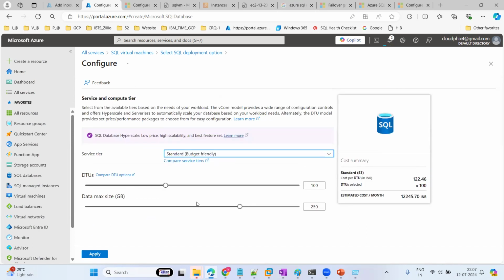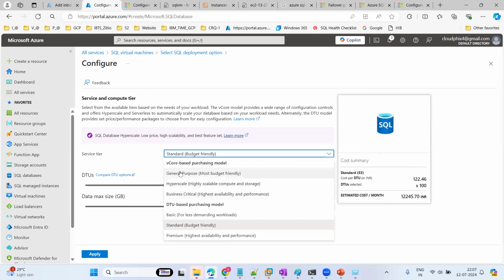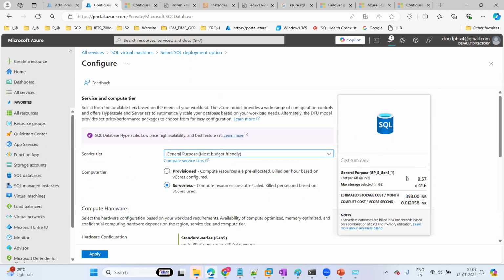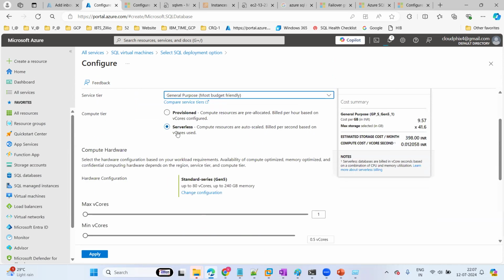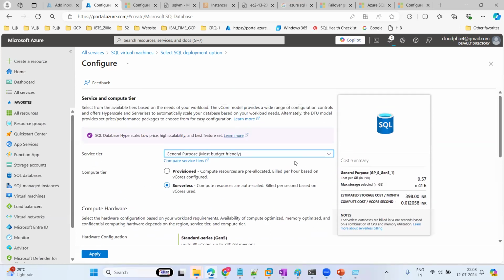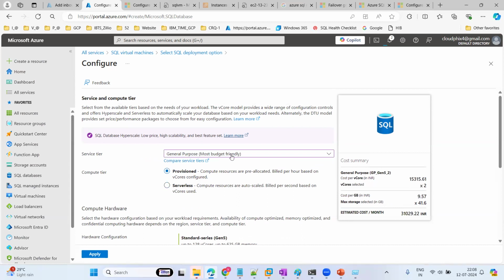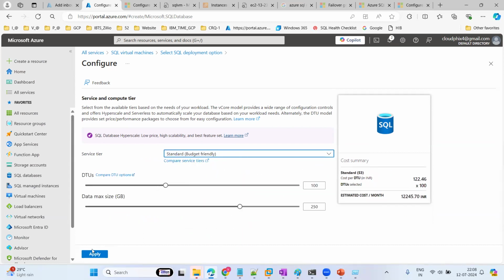Okay, here also you'll get a different option, service tier. If you go for general purpose, again you will get serverless and provisioned. Provisioned, in the sense, dedicated resources are going to be allocated. Serverless is a pooled model. So you can use the auto pause option, and you can use custom settings, like only the minimum cores and the maximum cores. Later it is not going to increase, so if it is budget related, then we'll go for this serverless option. Okay, let's move for this standard tier at this moment, apply here.